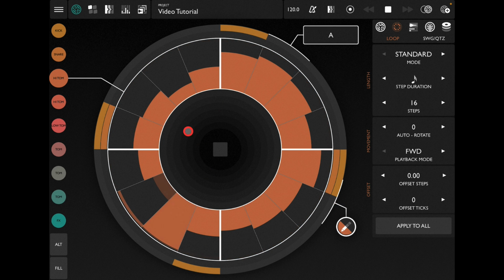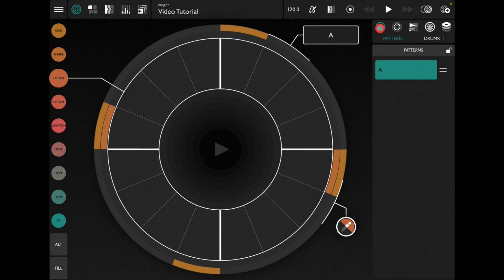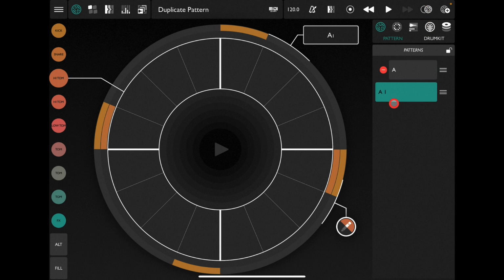To erase this quickly, tap this little button here till it shades on the top part, and then you can just draw around it. Okay, so what I'm going to do is, this is going to be my first pattern. So I'm going to go back to my pattern page here and I am going to duplicate this pattern, and it will say pattern A1. And on pattern A1 now, I'm going to add in my hi-hats.